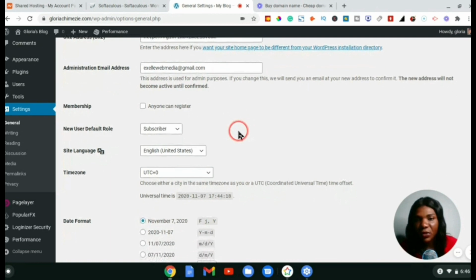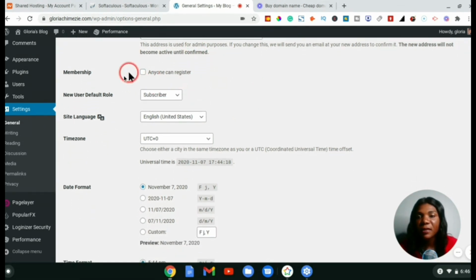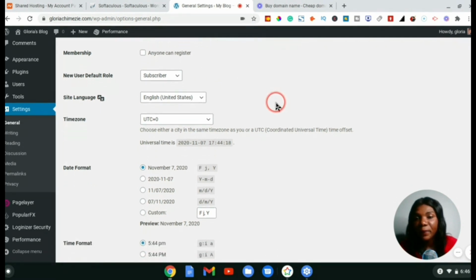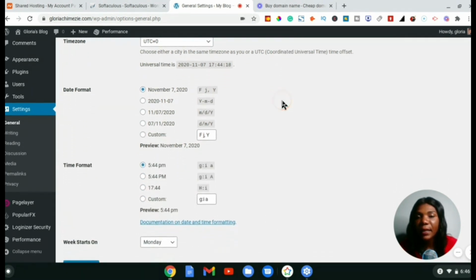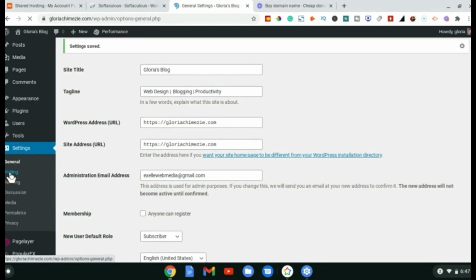So this is my administrator email address, and this was the address we used when we were launching our website also. And I will leave this because this is not a membership website. And then here I'll leave it. I like this date format, so I'm going to leave it at that. The time format is also okay for me. And week starts on Monday, no problem. So I'm going to just click on Save Changes. Okay, so the next submenu we have is writing, and we're going to click on it right now.